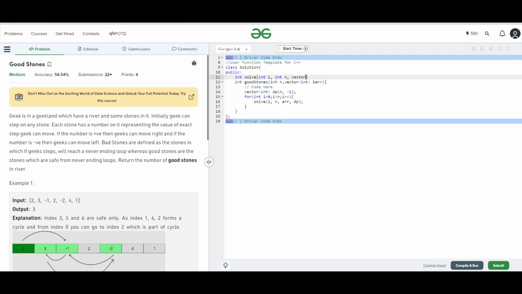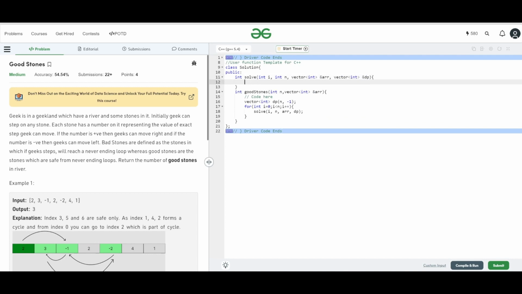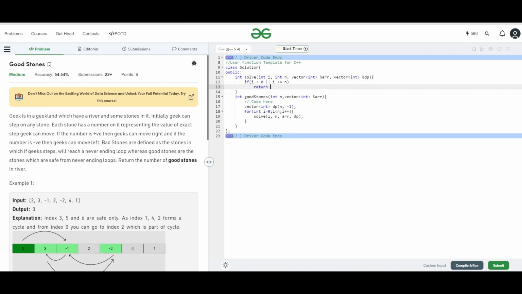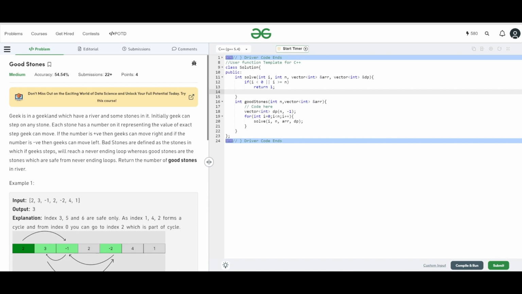Next, let's take a look at the solve function. The first if statement checks if the current index i is out of bounds, that is whether i is less than 0 or greater than or equal to n. If this is the case, the function returns 1, indicating that this stone is a good stone since it's outside the bounds of the river.